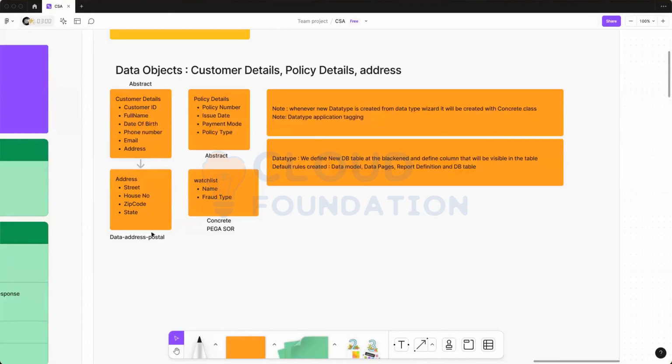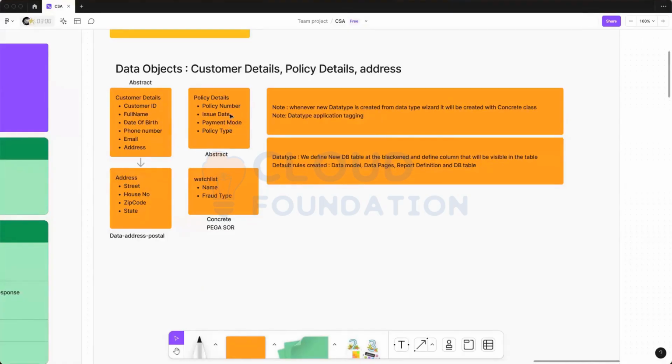Why create the same thing again in our own data type? We can reuse it, right? That's why we are linking this address property with this existing class, so that we can reuse these properties. Similarly, policy detail is a data object which has these four fields: policy number, issue date, payment mode, and policy type. Now, I have mentioned two things here. One is abstract and another one is concrete.